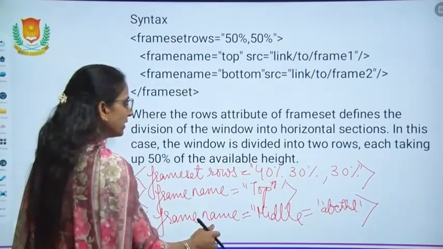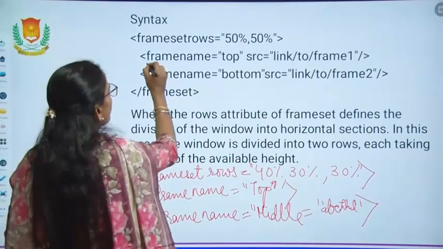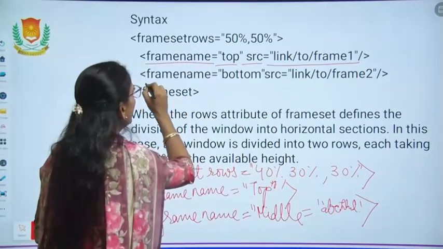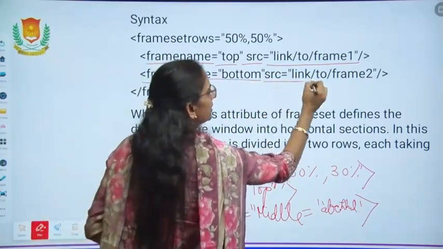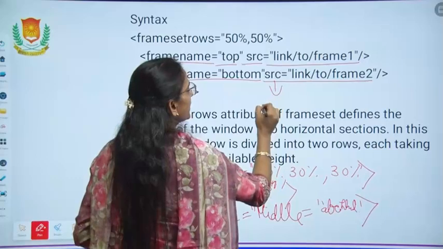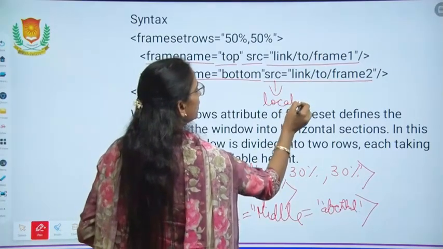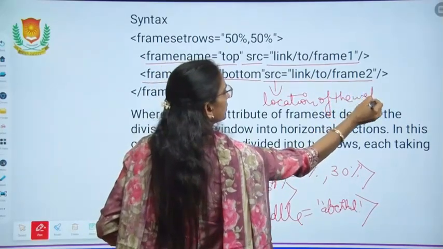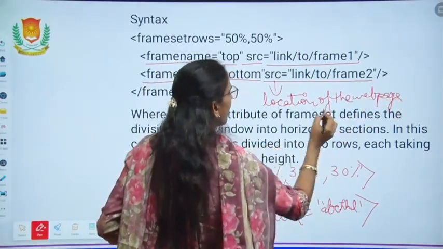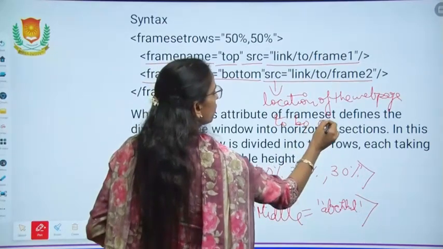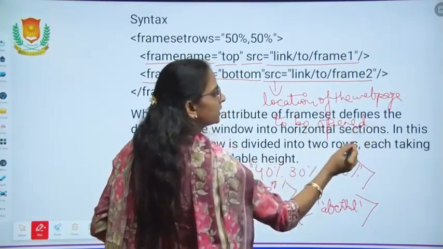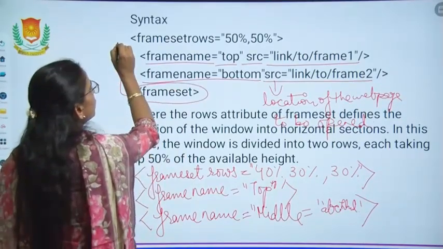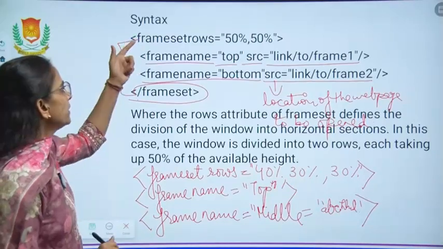abc.html. So in the same way you can define: frame name is given there as top, then src, the link of the document; another frame name is bottom, then their src. SRC is basically the location of the web page to be opened, the target web page. And then we have to close this frameset which we have opened above.